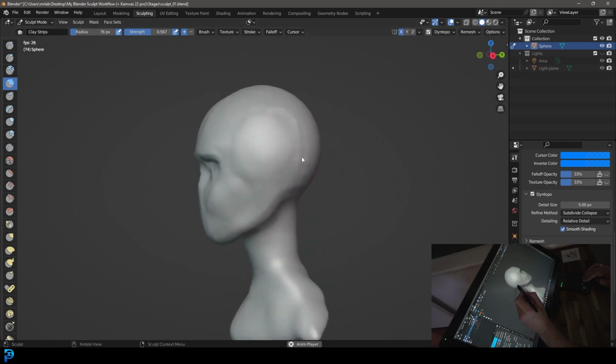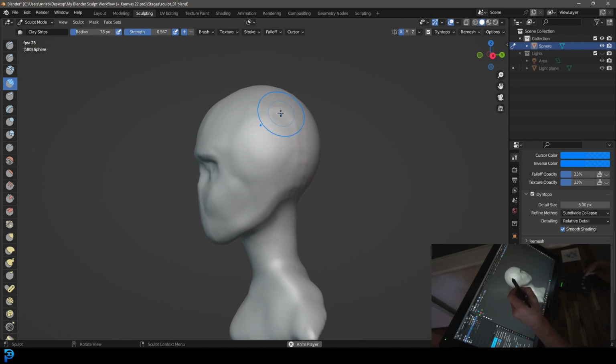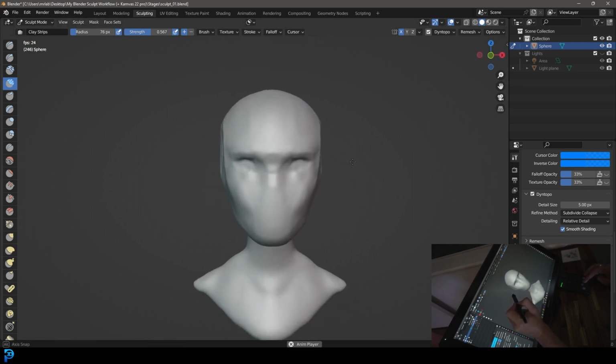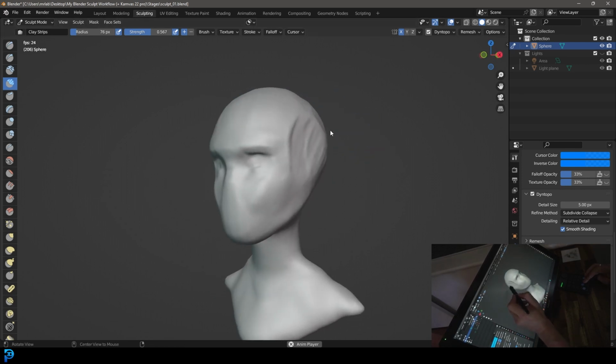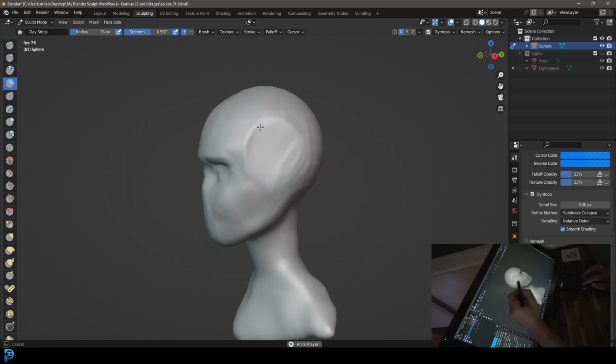When we come to the side here, our head is a little bit too round because we started with a sphere, so I'm going to hold Control and get rid of a little bit of the volume. With our clay strips brush, holding Control, let's do a few passes to get rid of some of that material on the side, like that. Now that is looking a lot better. Sometimes people starting off with sculpting will start with a UV sphere that they cut the sides off. For me, I'll just start with a sphere, flatten it after the fact, and then hold Shift and smooth that out.